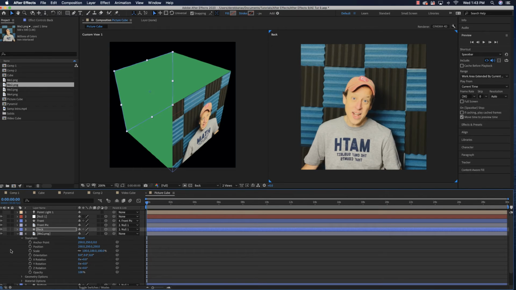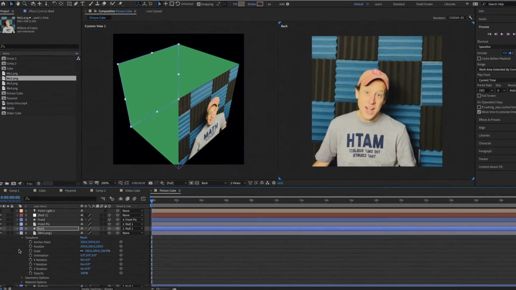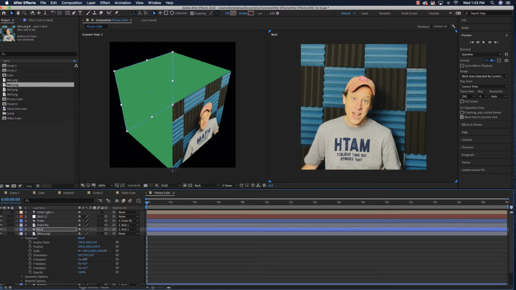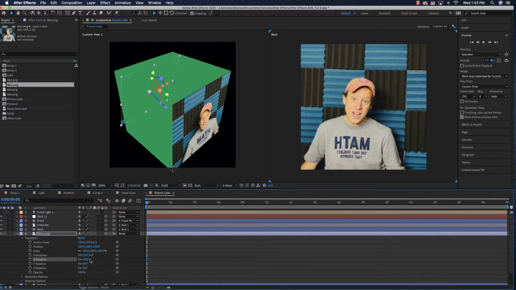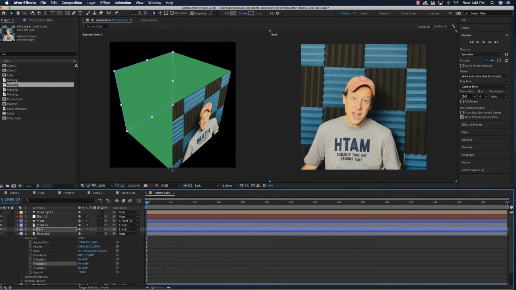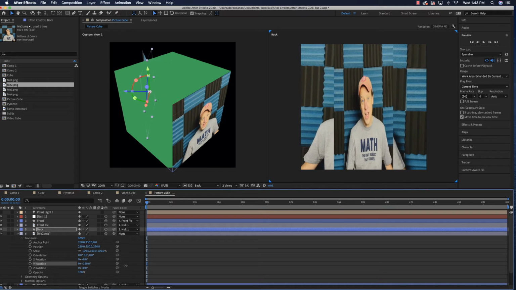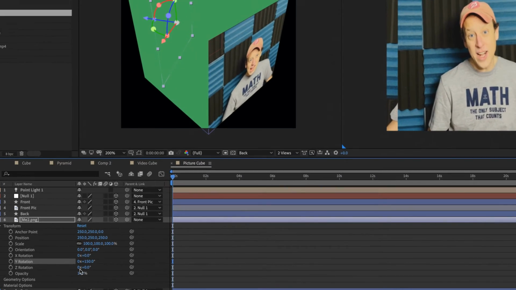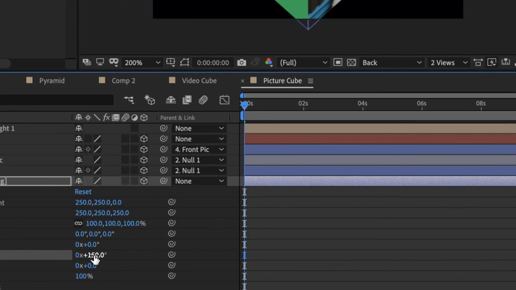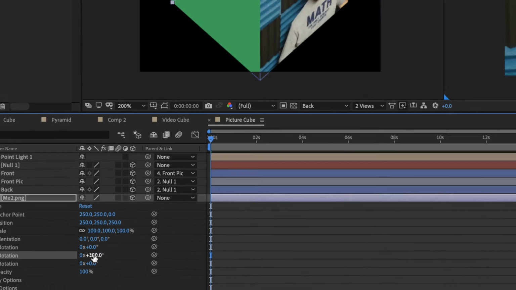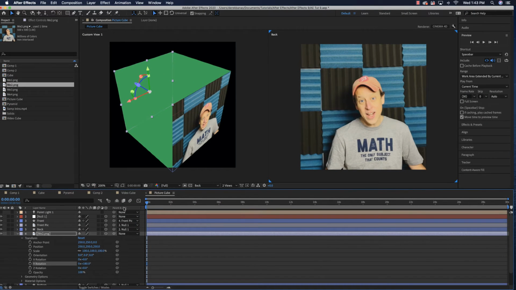You can see the picture is backwards, so that means I need to come in here and rotate this. And not that way. It is probably going to be Y. Yep, so Y. And let's have it be 180. Like that, and there it is. And the picture is in the right position. So again, that's all we need to do.